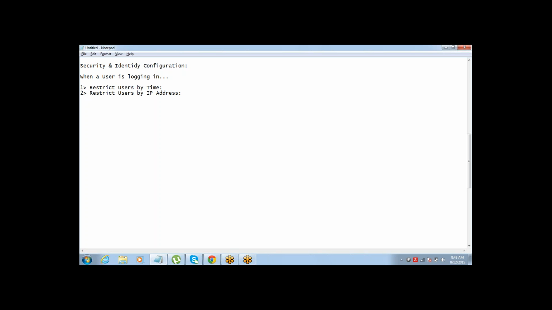Alright. So how do we restrict users by time and IP address? This is something which we will discuss later. I mean, how do we actually put these restrictions on the users? This is something which we will discuss after a few more sessions once we talk about profiles. I just want you to understand this concept for now, that these are two restrictions which you can put on your users.